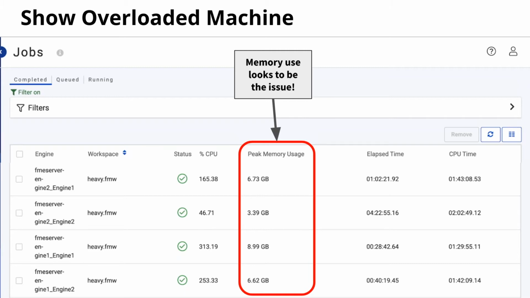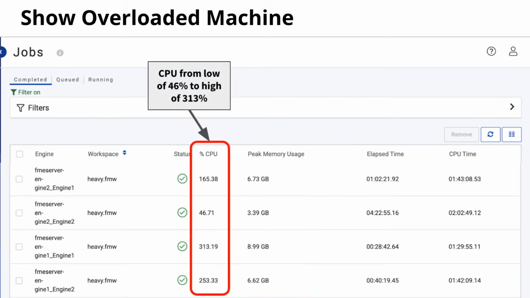This heavy workspace is a massive shortest path network finder. So the second job there, that doesn't have as much memory resources available, just about half of the other jobs, is taking way over twice the time. And similarly here, with percent CPU, we can see that that second job must be competing for resources. It's not able to multi-thread, it's not able to do much at all.